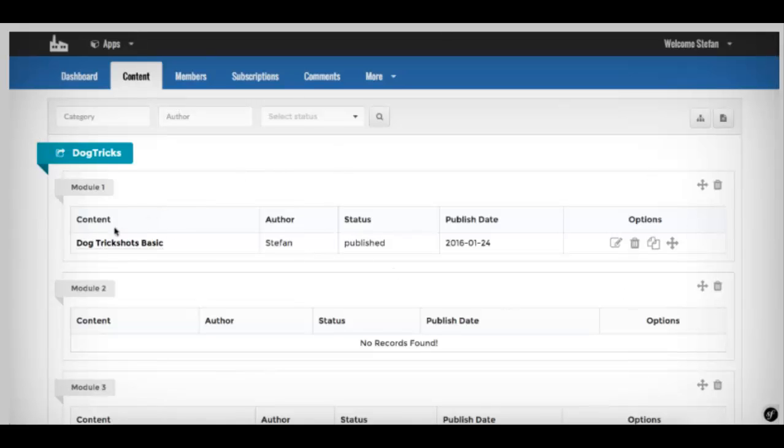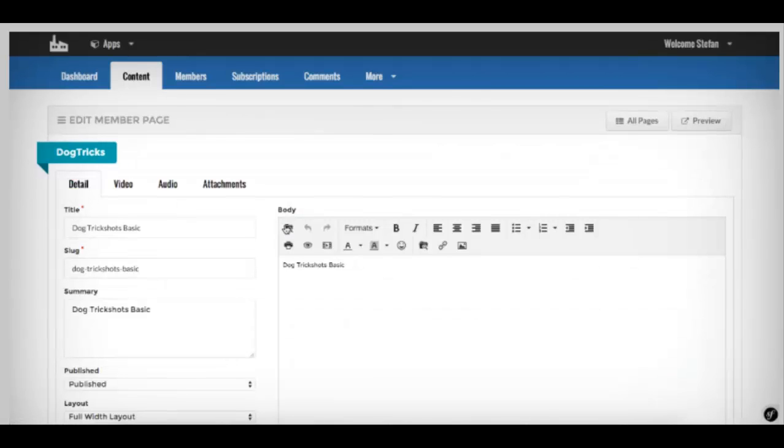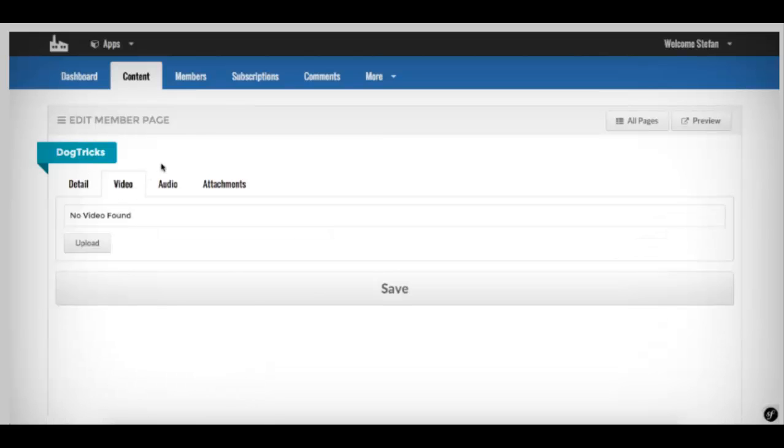Now let's move back to the page right here, and let's do it with dog trick shots basic. Oh, I have to click on the edit button obviously. Before I created this page, video, audio and attachments were grayed out. Right now I can use them. So if I want to protect a certain video, a certain audio file or a zip file, ebook or a PDF for that matter, then I would like to upload them here so that they are protected by this specific membership level you tie to this specific page.